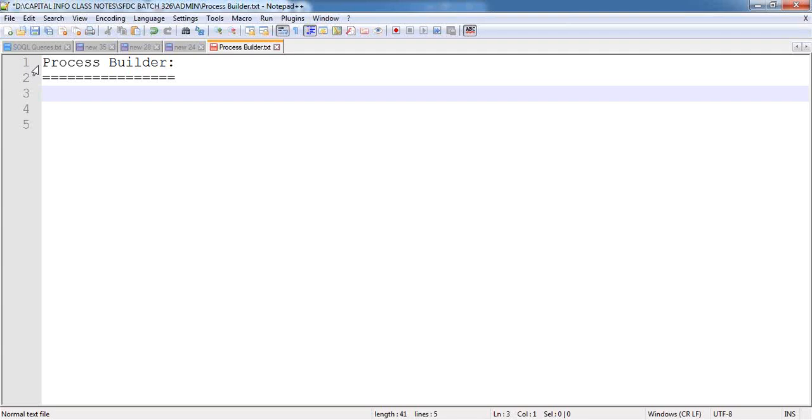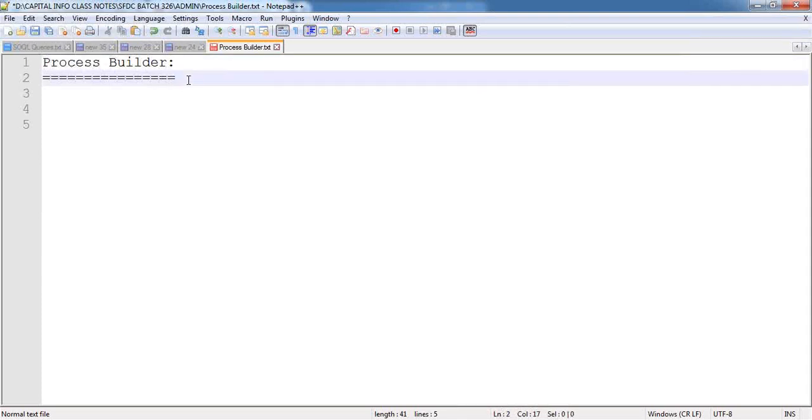So Process Builder is purely a graphical representation tool, purely a drag and drop facility tool. Just by using mouse clicks, we can automate some of the business processes. Then how can we automate the business processes through Process Builder? Now let's see practically in this case.